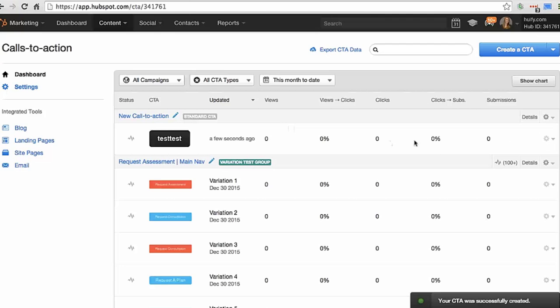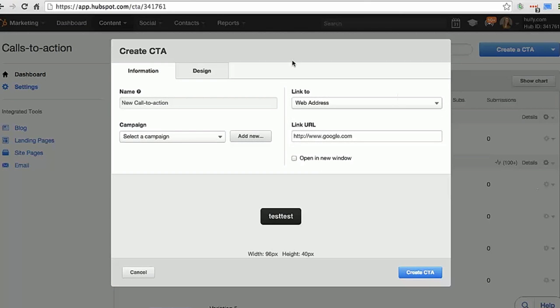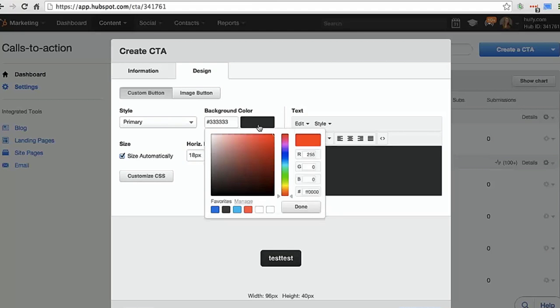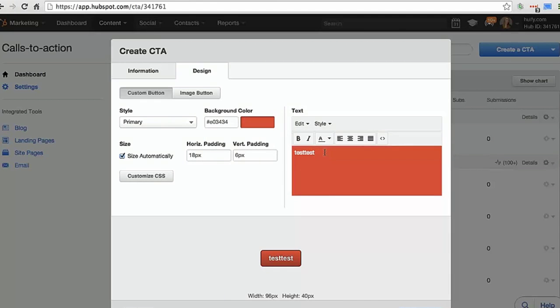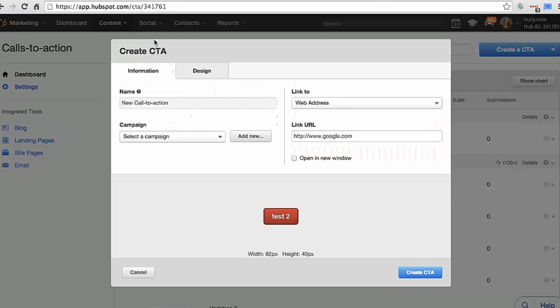So then after there, you'll go to this individual CTA and create a variation of that. You do that by clicking the gear wheel on the right and then clicking Create a Test Variation. You see it pulls up the clone of the same CTA. We'll come over and change the color of that to be maybe red is going to be higher clicked, change the verbiage in most cases to, test 2 here, just for example. And then we'll go back, make sure the web address and all that is good, and then create CTA.